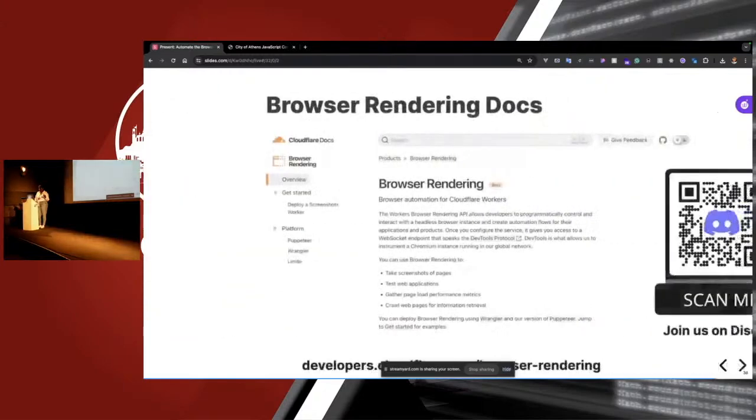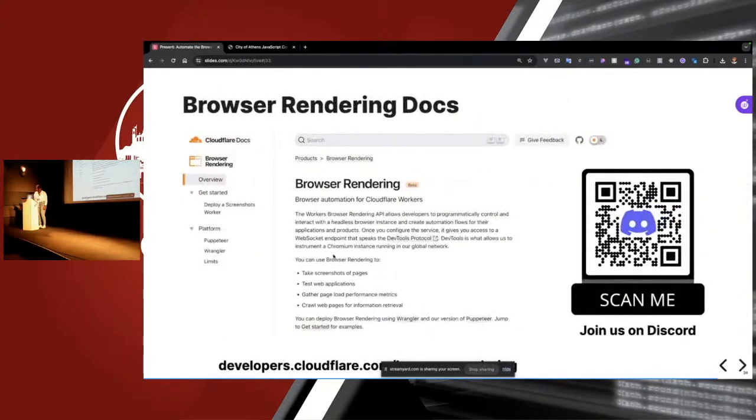Let's see. Okay. So I have just 3 minutes. All right. I have shared how the browser rendering API allows you to automate different tasks. If you're interested in exploring more, I would recommend you check out the docs where you have a bit more information and examples for the different automation tasks you'd like to try.